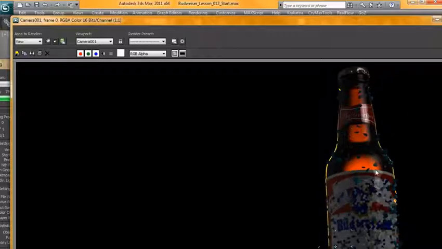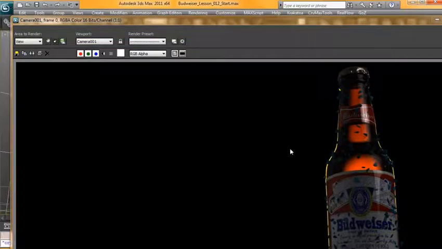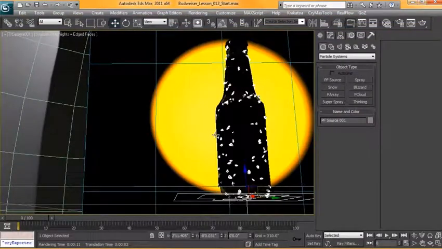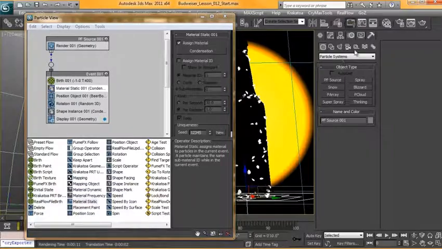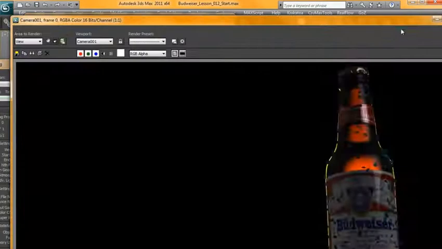And that's actually because our material's put in the wrong spot on our particle view. I just want to show you that that can happen if the nodes are not put in the right spot. So we actually want to put the material static in between birth and position. And this will now assign the material to the object. We can hit render.